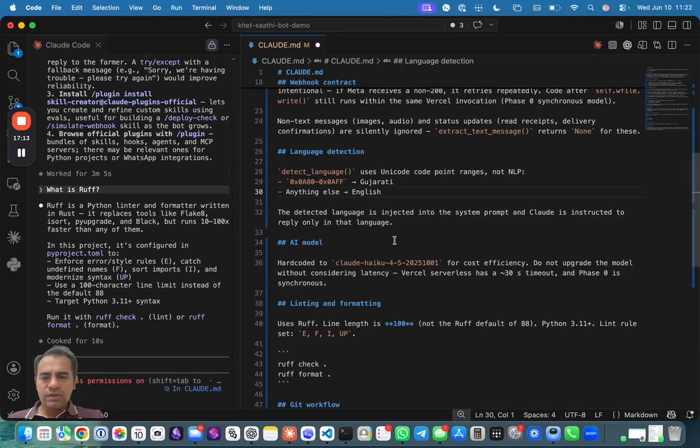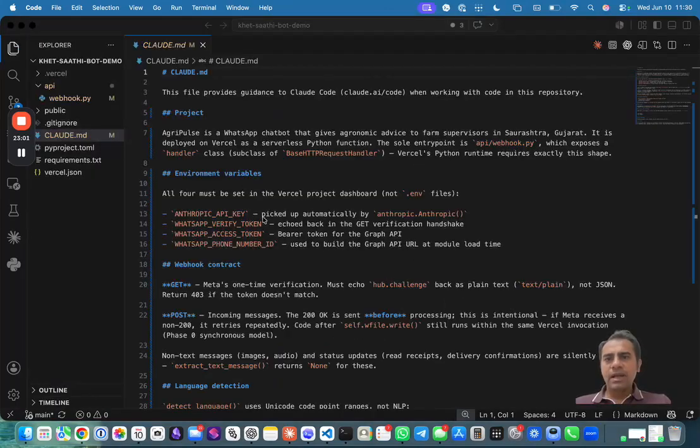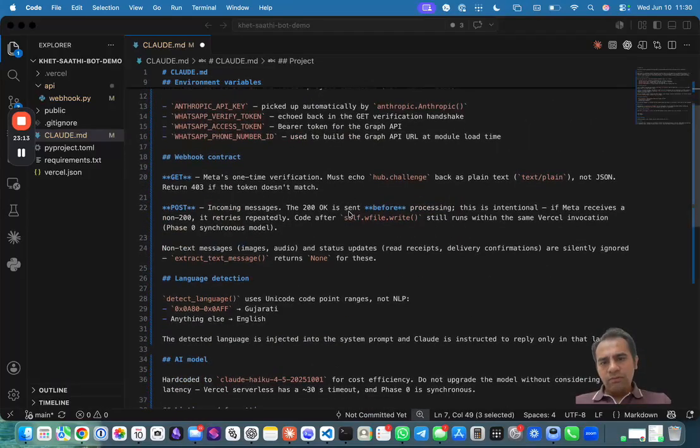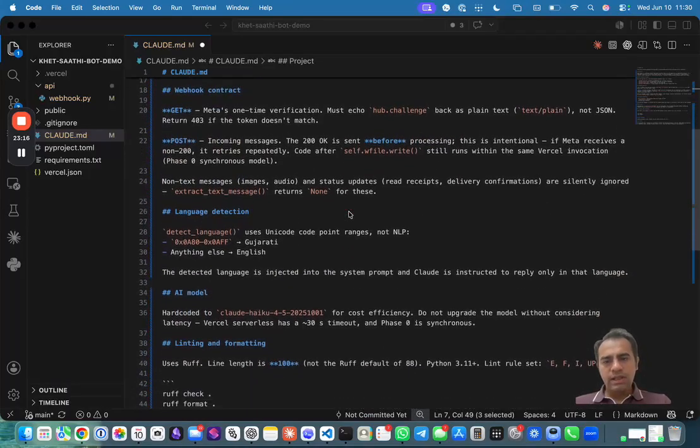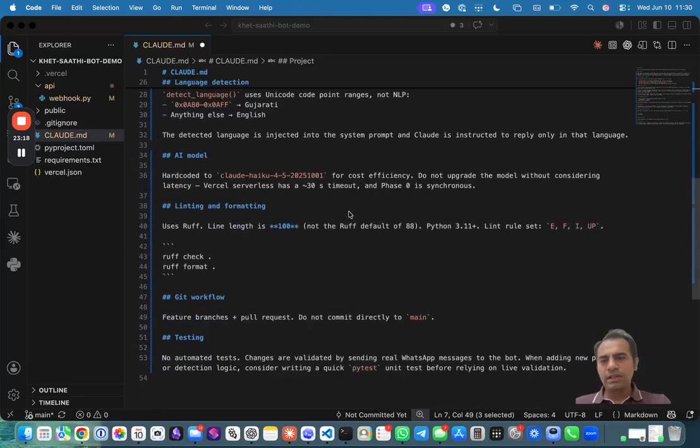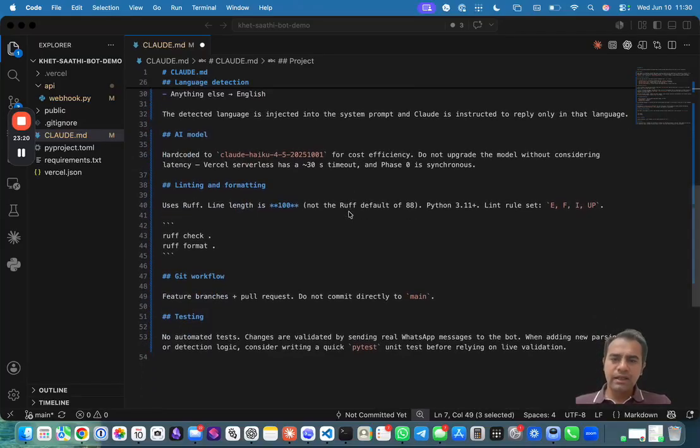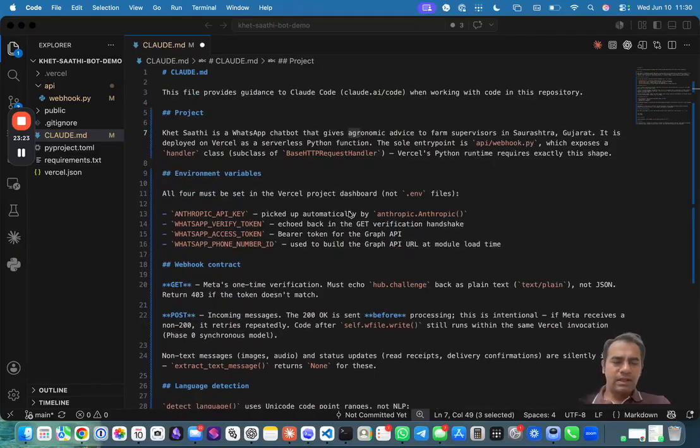So there it goes. We have a ready-made claude.md file that says everything about how the webhook works or is supposed to work, the language detection, the AI model, the linting and formatting, the Git, and the testing, and basically a blurb about what the project is, and we are ready to go.